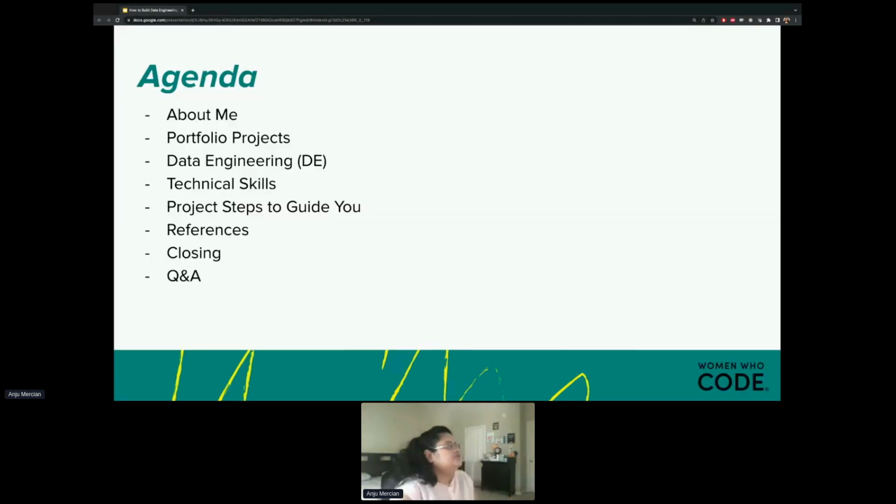So the agenda for today is, first I'll give a little bit about me. Then I'll talk about what a portfolio project is, and what the benefits of a portfolio project are. If you're new to data engineering and wondering what data engineering is, I'll go over a few definitions and who a data engineer is. Then I'll talk about the technical skills, which will not just help with the project, but also help you as a data engineer.